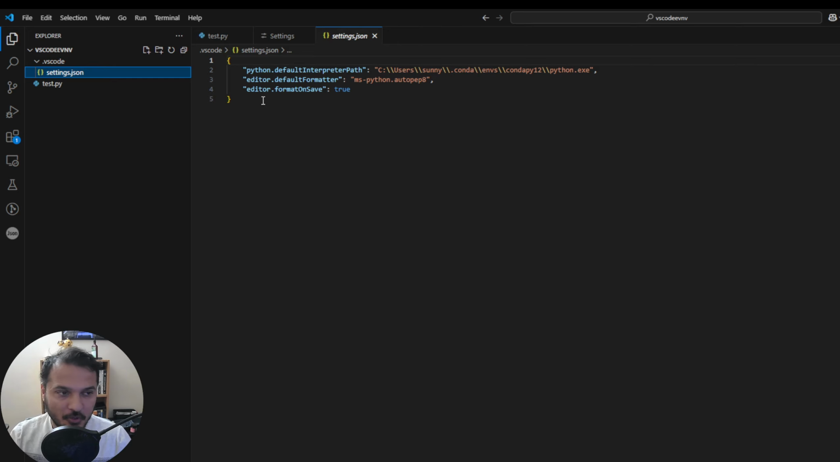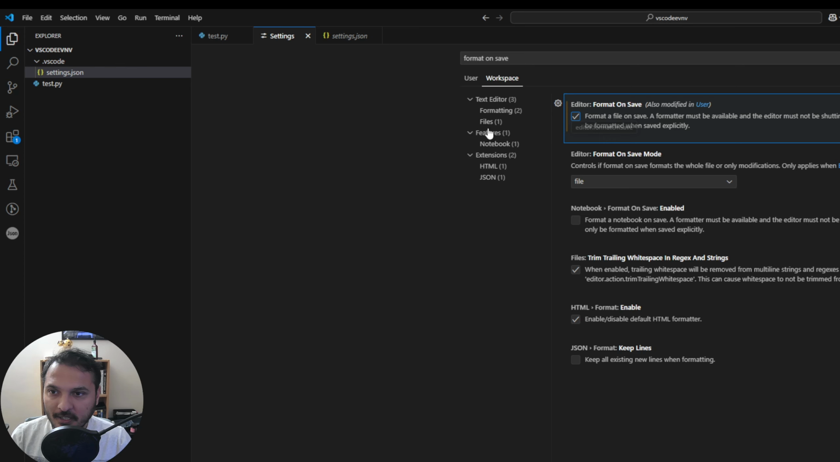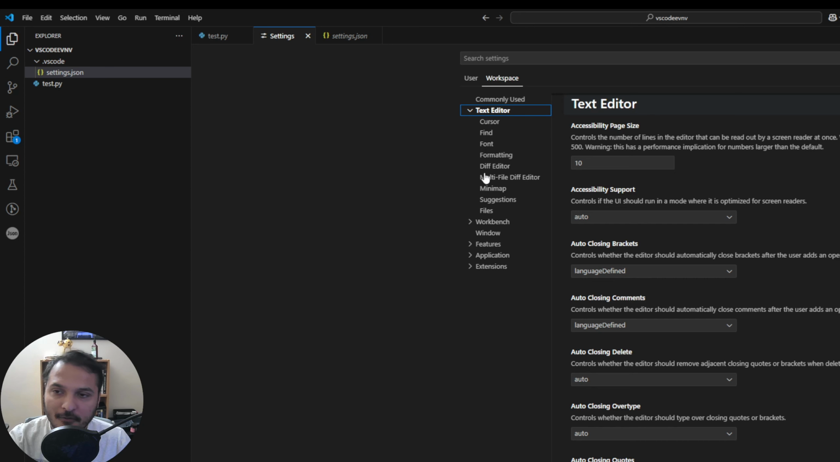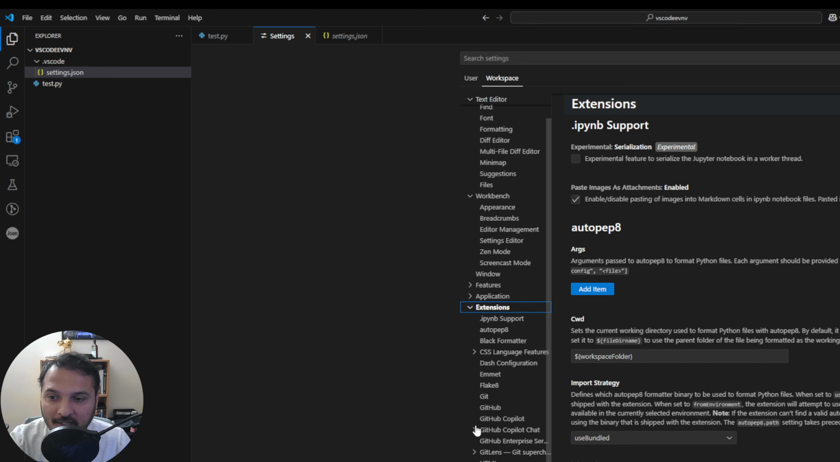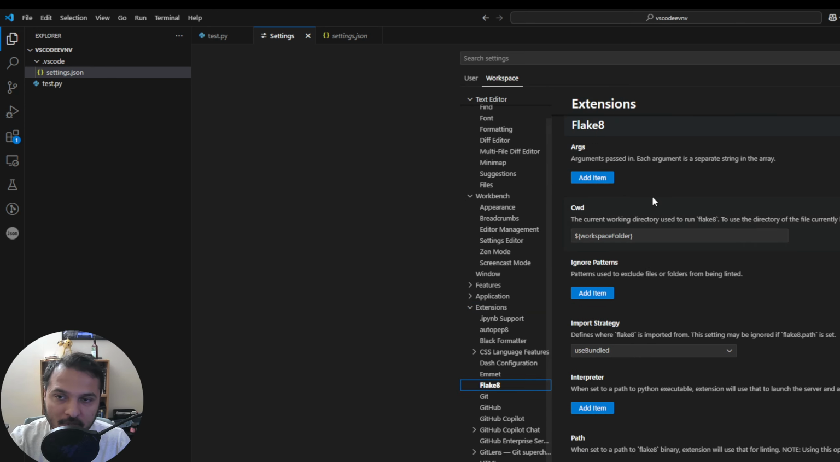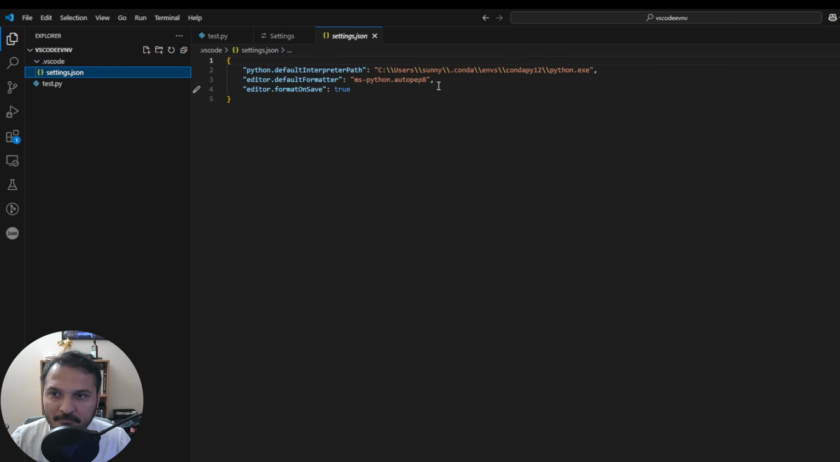This list is huge. The number of settings that you can play with is huge. So let me just show you. Text editor, a lot of different things, and then for your extensions and so on, there's a lot of things. So plenty, but these are the main ones that I like to use.